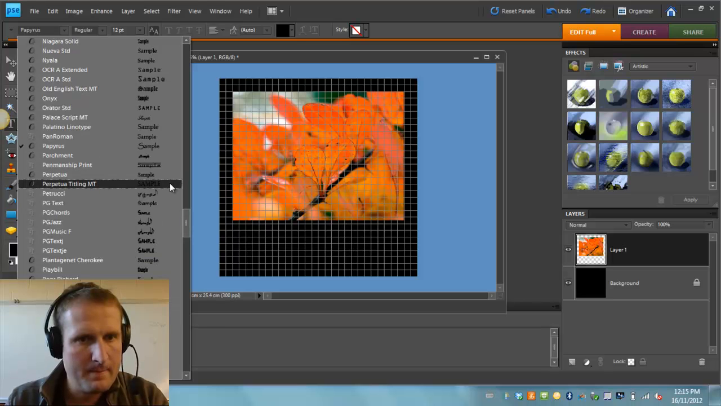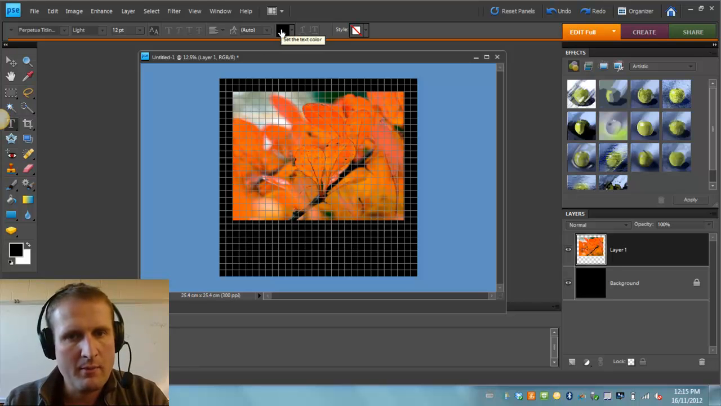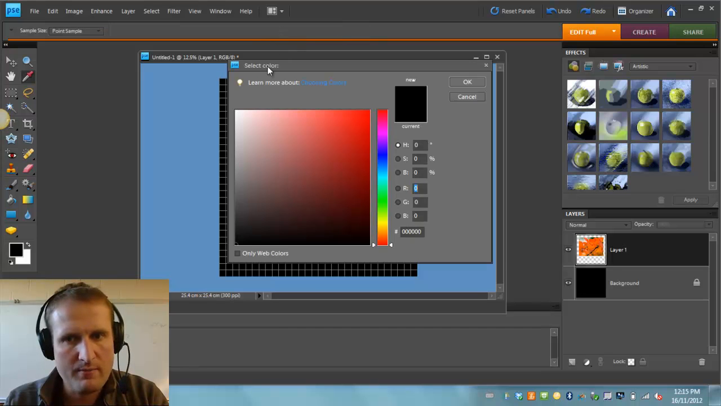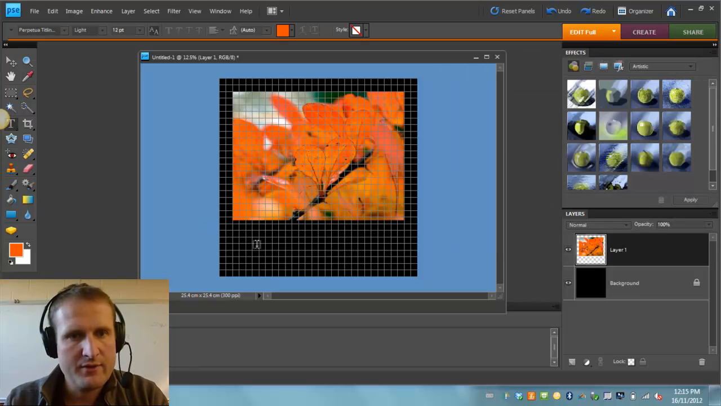So let's have a look here. Let's try this one right here, Perpetua Titling. Okay, so now with a background that's black, I'm going to want to choose a color for my font that's from within the picture. White would work well, but I'm going to try maybe get some orange here. So I'm not going to select from here, I'm going to actually select an area of the picture. So there we are. I've picked this orange, I'm going to click on OK. And now we're going to start writing.